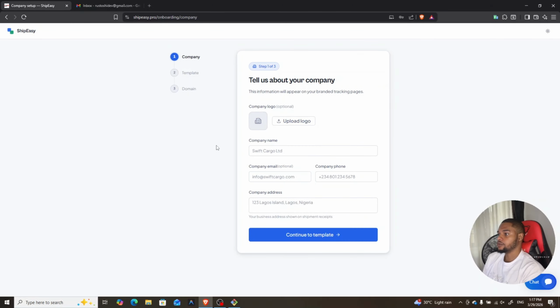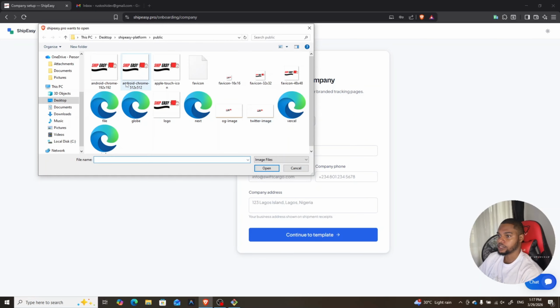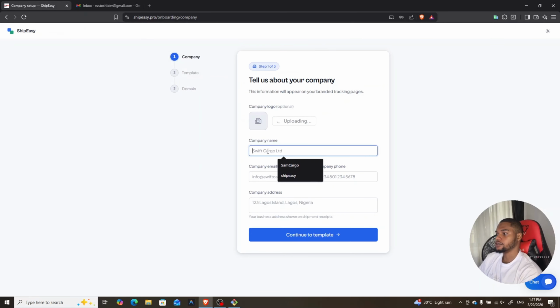So this is where you put in the information about your logistics company, and you don't have to overthink this step because you can actually come back and change it anytime you want. So I'm going to upload a logo. It's optional, but if you have a logo that you want to use, you just click on upload and then you can add the logo. And then for the company name, you can put in any company name of your choice. For me, I'm going to say this is Freight Cargo.